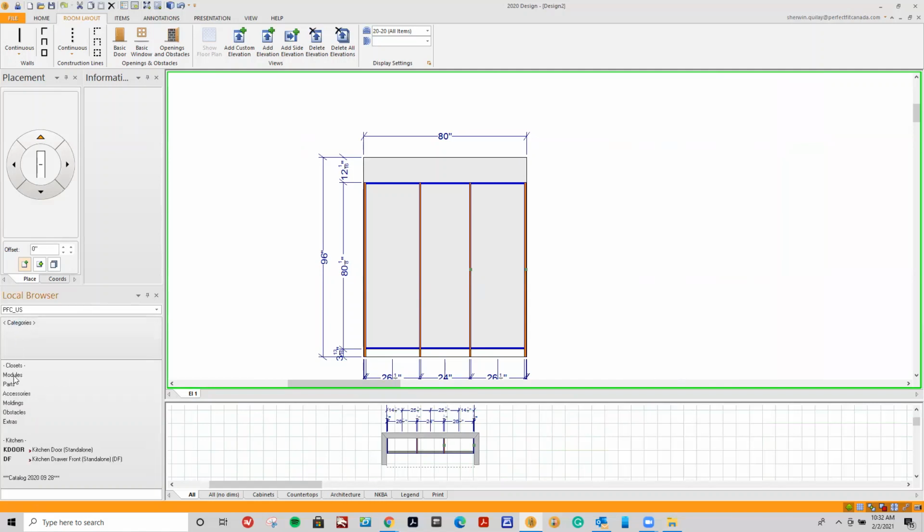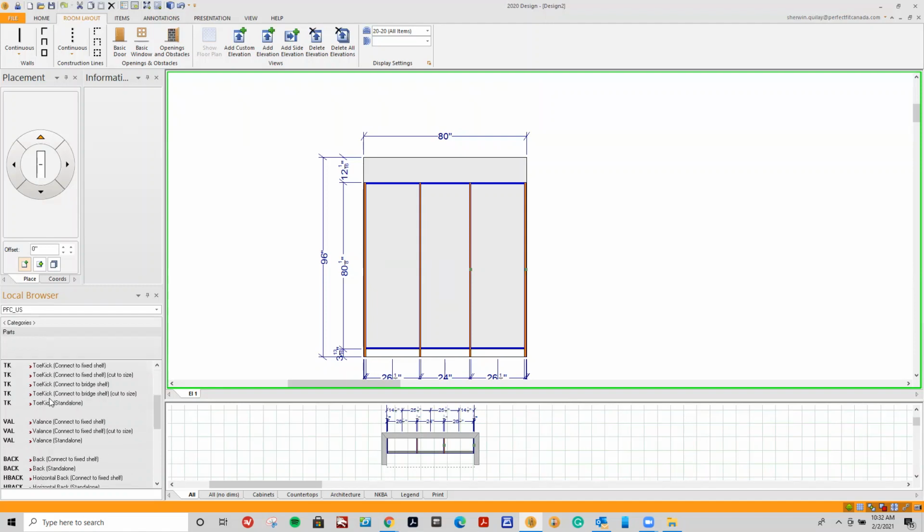Underneath my categories, underneath my modules, the next section is going to be parts. If I double click on parts, I now have 4 main categories. Under parts, I have my parts list, such as our cleats, toe kicks, valences, backs, inserts, doors, tops, and fillers. If I scroll up, I also have 3 subcategories of parts. I have panels, shelves, and drawers.